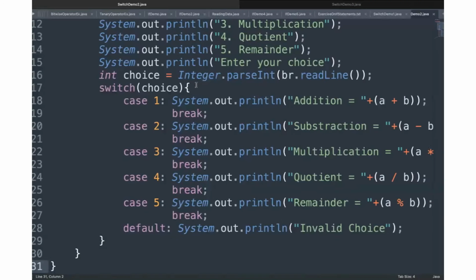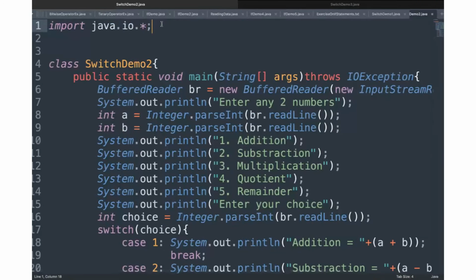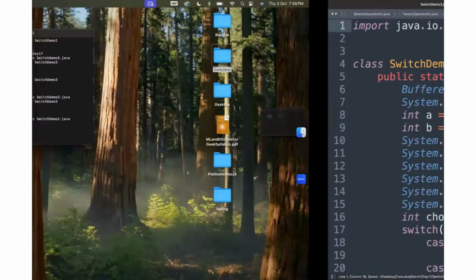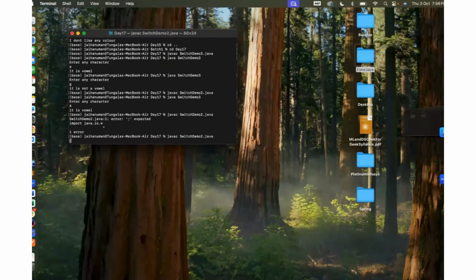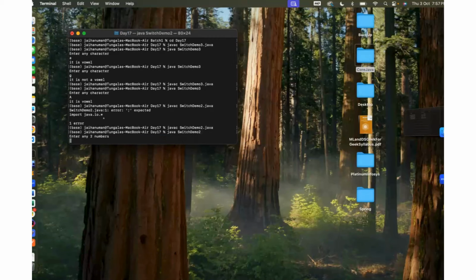Okay, I didn't use the semicolon. Let me put the semicolon and save this program again using Command S. And now let me compile the program again. Yes, it is able to compile perfectly. Now I'll say java Demo2, and let me enter here.